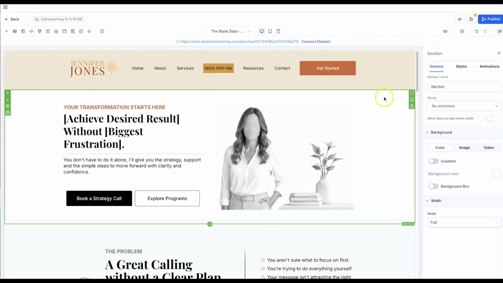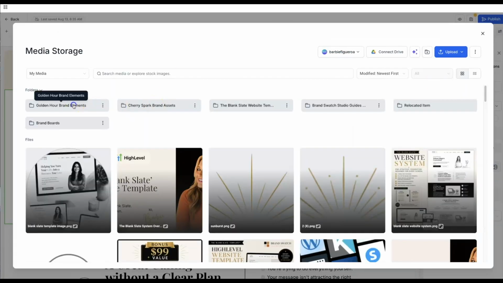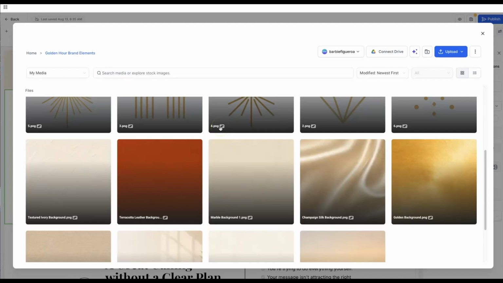Okay, so now what I'm going to do is bring in the hero section. So we're going to click over here. You see how it's green? This is where you're able to control the section. Okay, so I'm going to click over here and we want to change that into an image. So I am going to use one of the hero images in here.